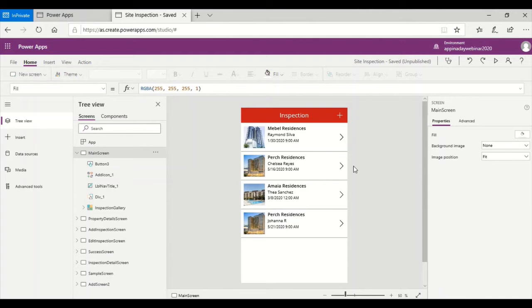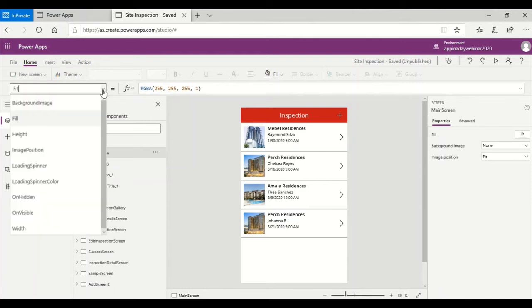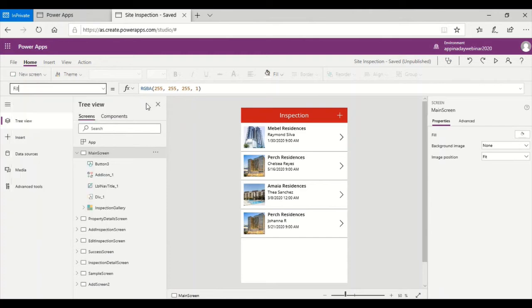Next, we have the property drop-down list, this right here. This would allow you to select the property for the selected control that you want to configure. As an example, we currently have fill, there's also height, there's also visible. Next, we have what we call the formula bar. The formula bar works more like Excel, and this is where you add formulas that would define the behavior of a selected control.